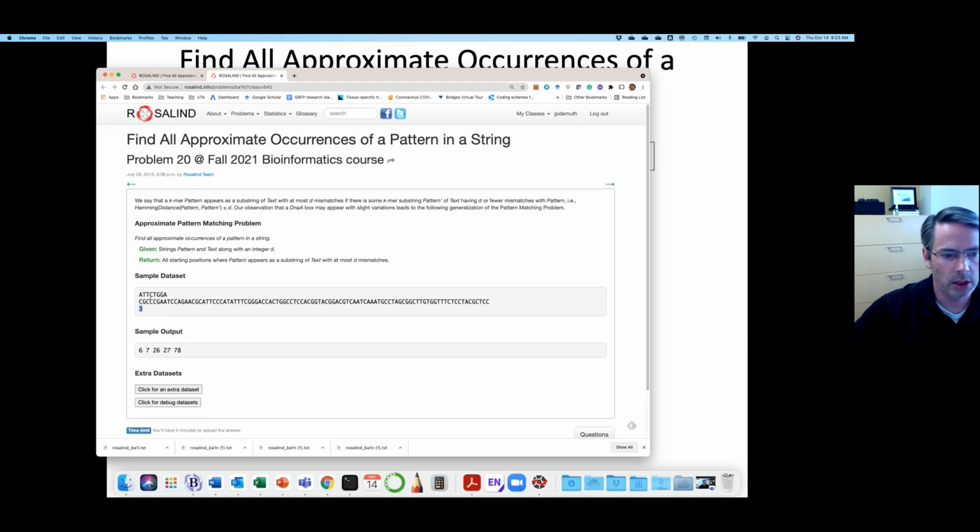So what we need to do is take this pattern and compare it to all the windows along the text and count it if it is 3 or fewer mismatches away. And then the output that it's looking for is the start position for each one of those matches. So presumably if we were to slide along here at 0, 1, 2, 3, 4, 5, 6, so right here, there should be a match that is 3 or fewer mismatches. Okay.